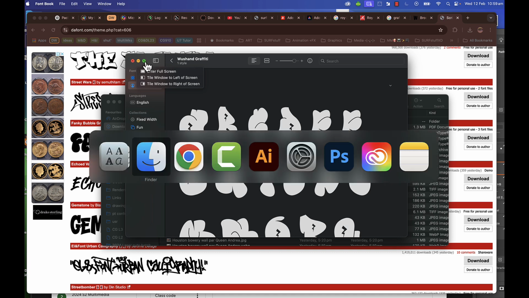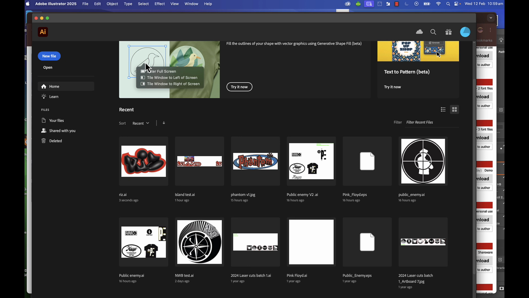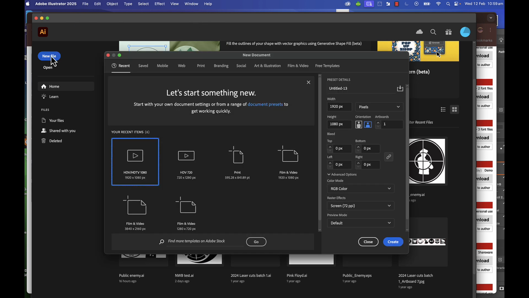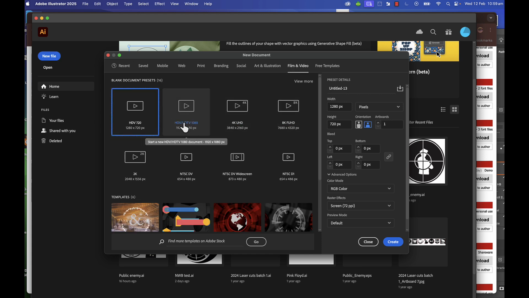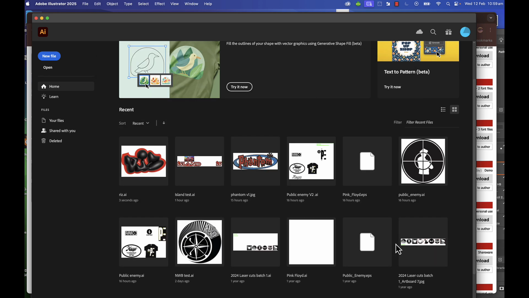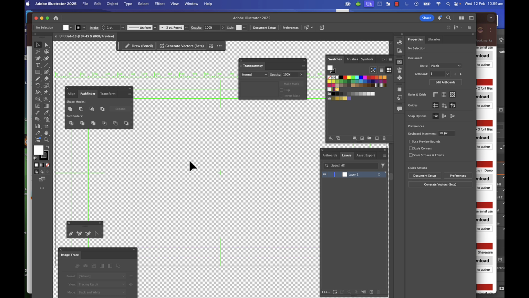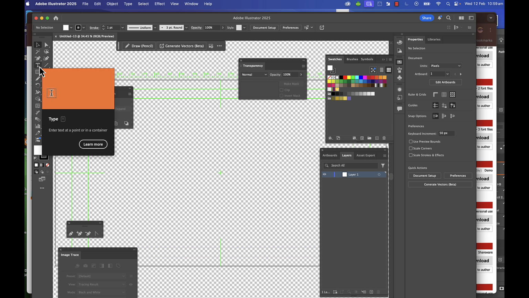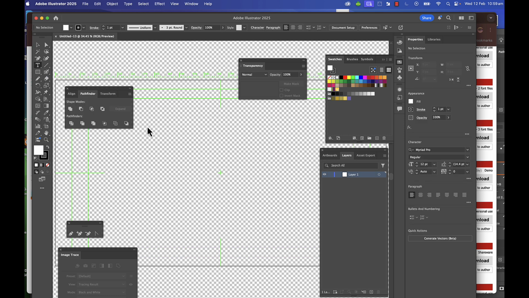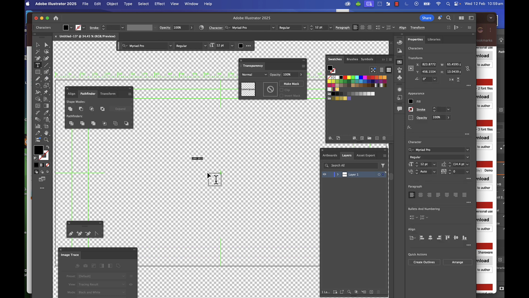Then you go to your Illustrator app and make a new file. You can use film and video, and that'll give you a background that's got no information. 1080p landscape, we're just going to hit create, and now we're going to start typing some text. So we can just get our type tool and type something in.